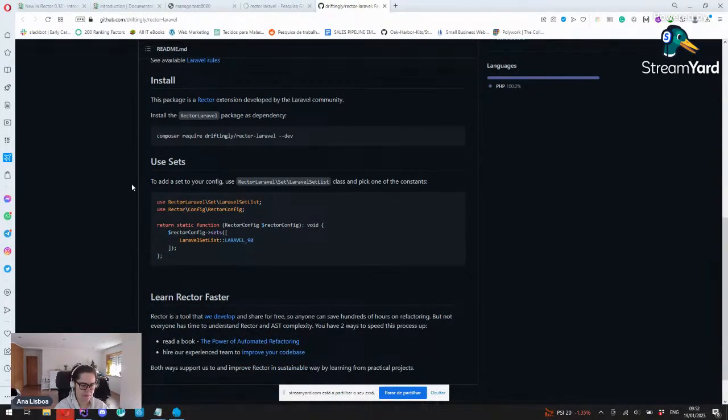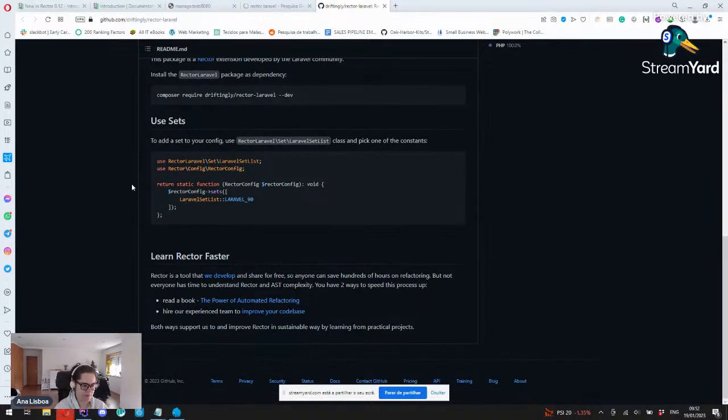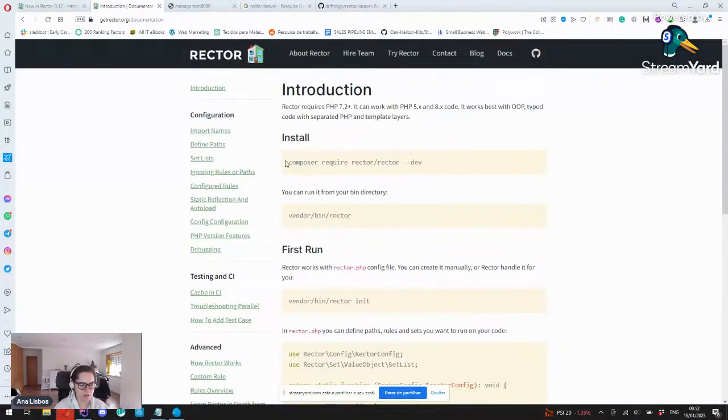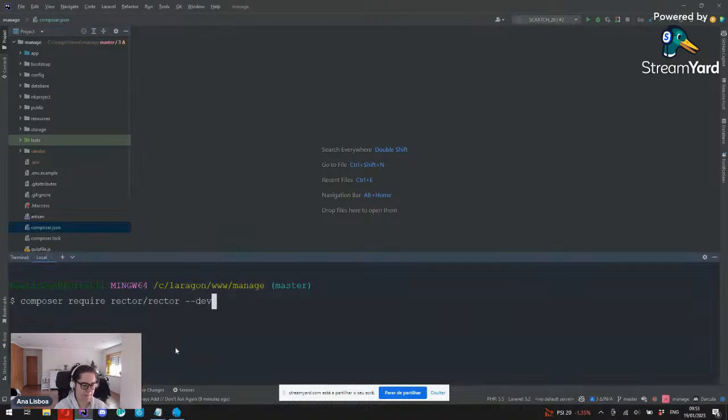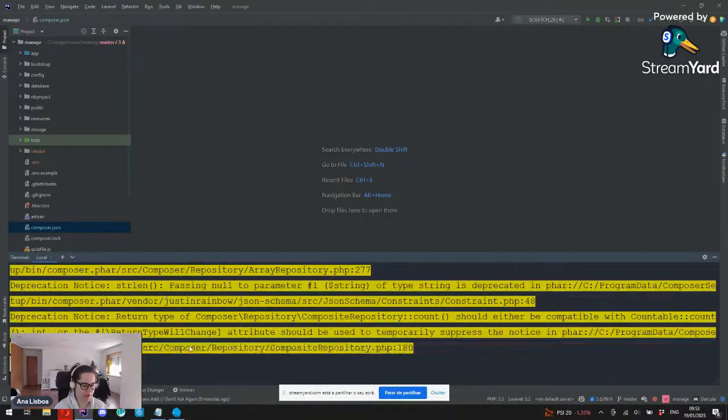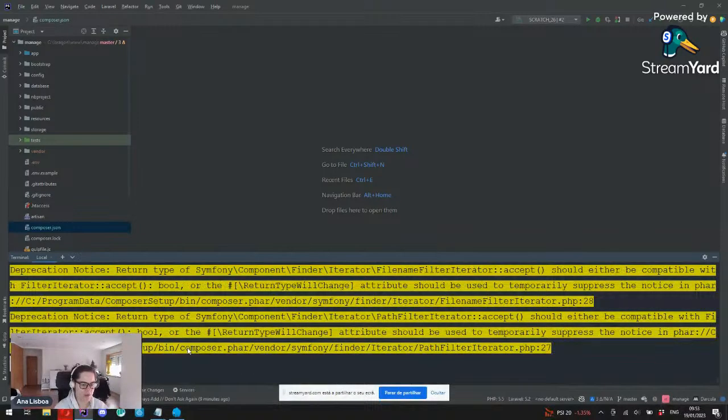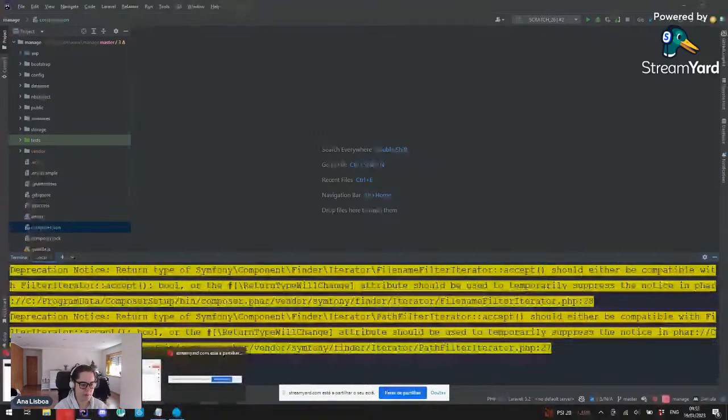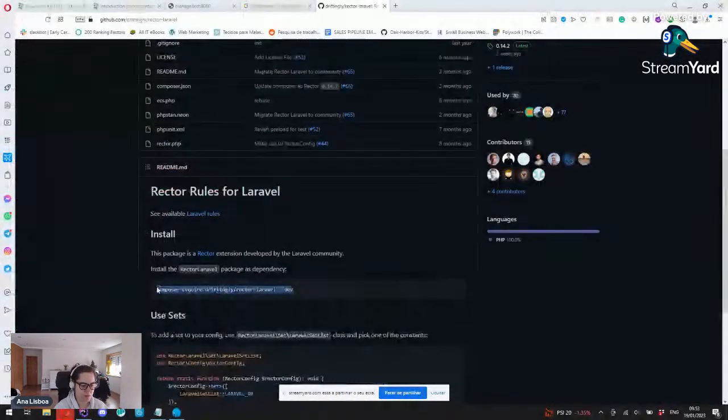Okay, so this is for refactoring, but I wonder if this will actually update my Laravel version to the latest one. So let's try and install Rector. This should take a little while. And let's pull this package as well.